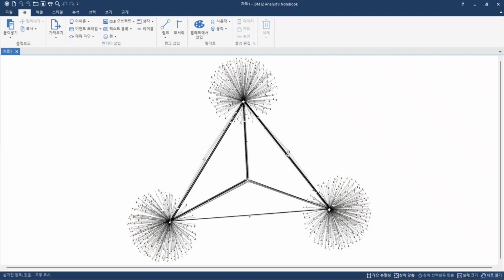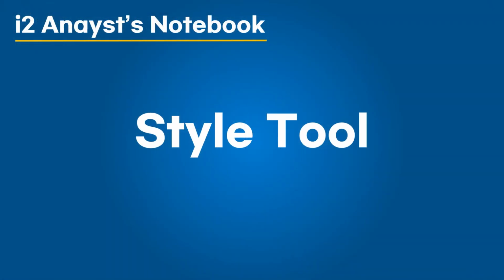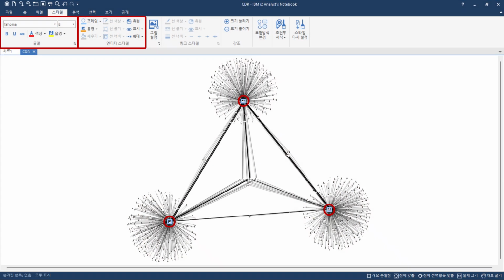After completing all the steps, the data has been visualized in the chart. Visualizing data in the form of entities and links enables analysts to quickly identify relationships, patterns, and key actors that are difficult to detect in traditional spreadsheets. Next, we will explore the style tools. The Style tool allows you to configure the visual appearance of entities and links.